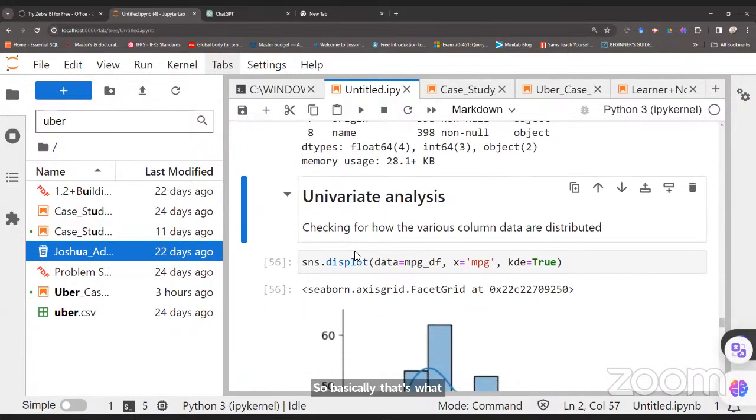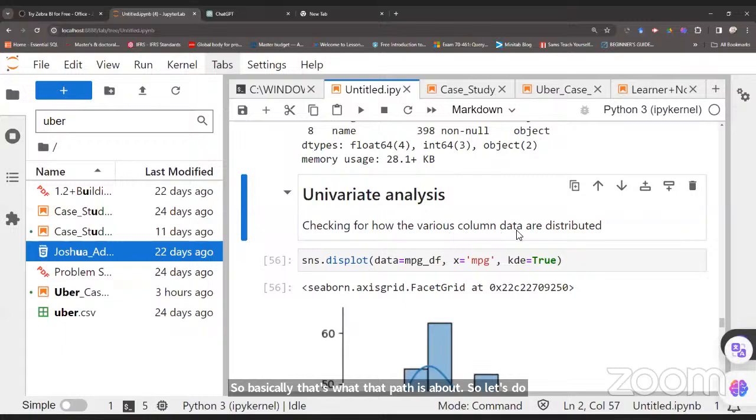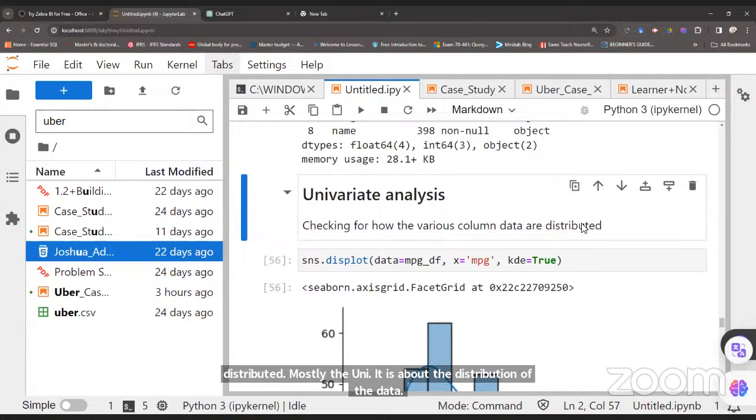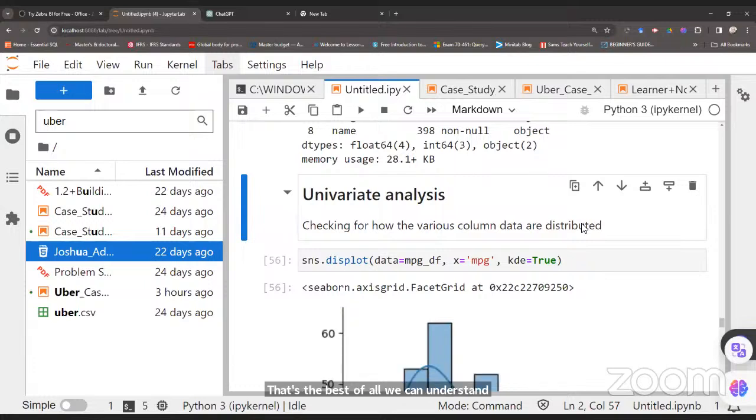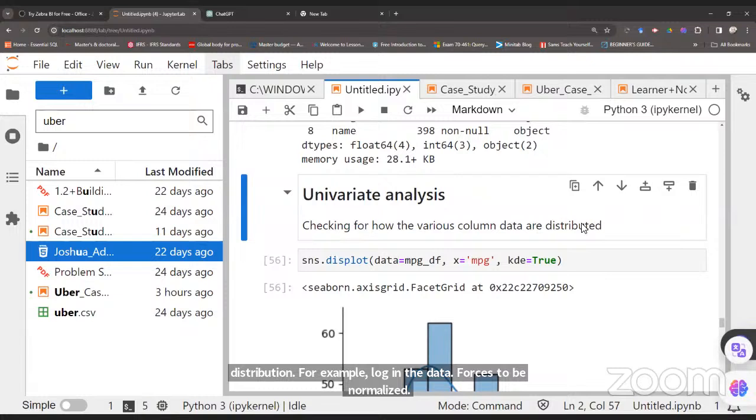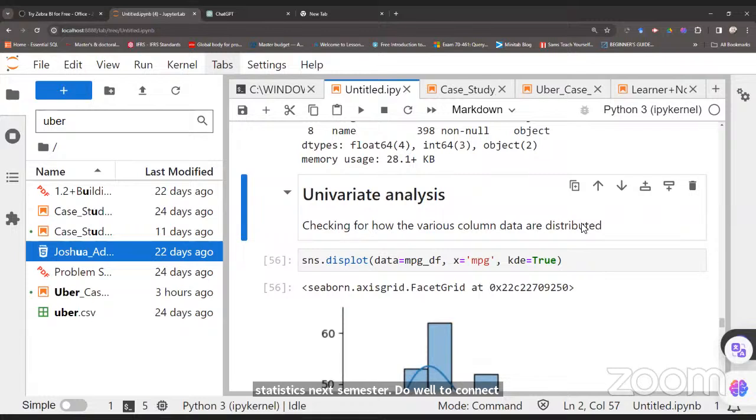So let's do univariate analysis, checking for how the various column data are distributed. Mostly the univariate is about the distribution of the data. That's the best of what we can understand about a single column. What is the distribution of the data in that column? That can give us a lot of information, at least about what model we can do on such data with such distribution, or whether we have to do some modifications on the distribution, for example, logging the data to force it to be normalized. A whole lot of things go in there. When you're doing statistics next semester, do well to connect this to your statistics and ask your teacher meaningful questions for understanding.